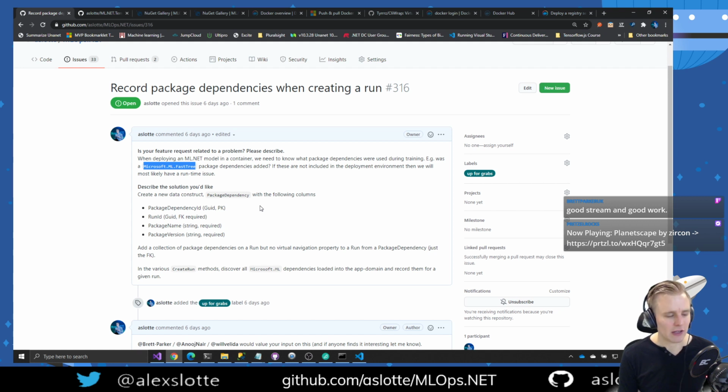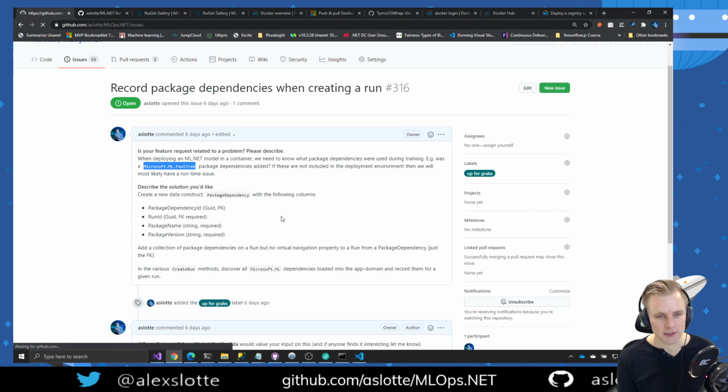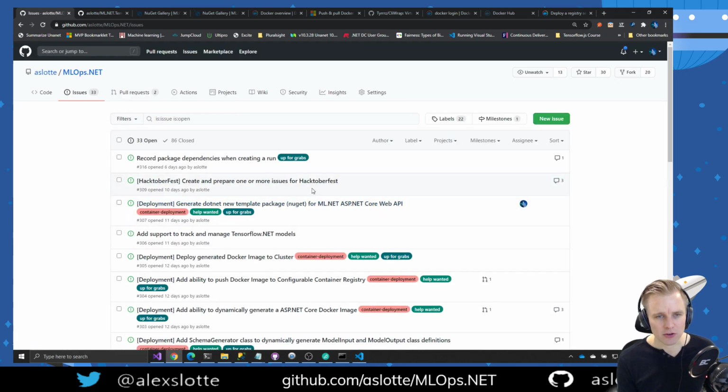I think we can create a PowerShell script and pass in these dependencies that runs dotnet add package for all these things. But we need to store that. So we need a table to store these in, and we need a way of automatically running through all the assemblies in the app domain and recording all these dependencies for deployment. We'll also need some other things here.